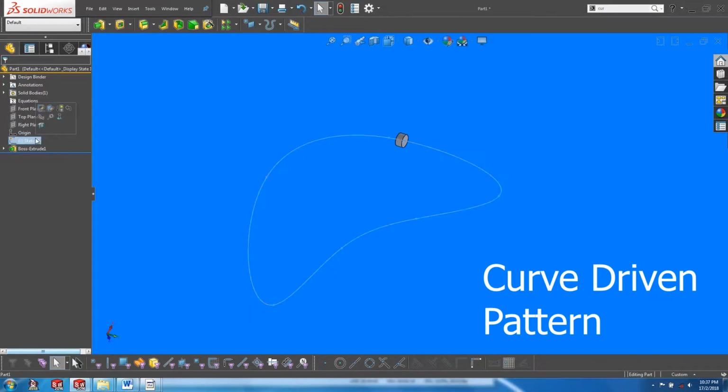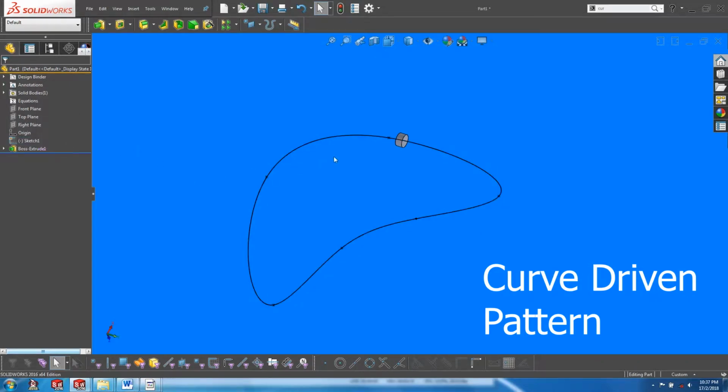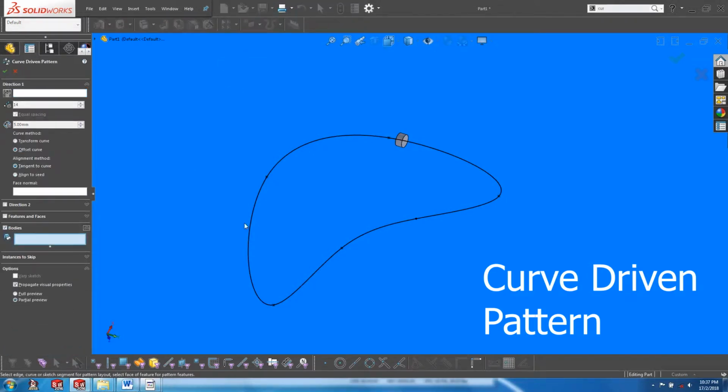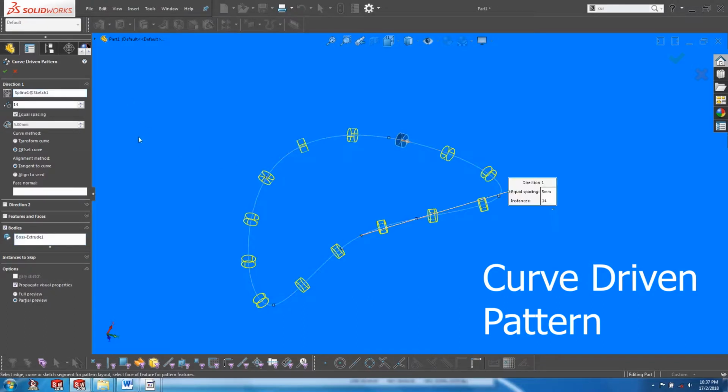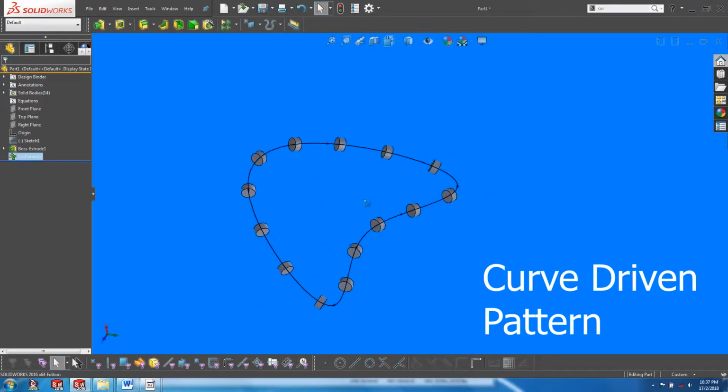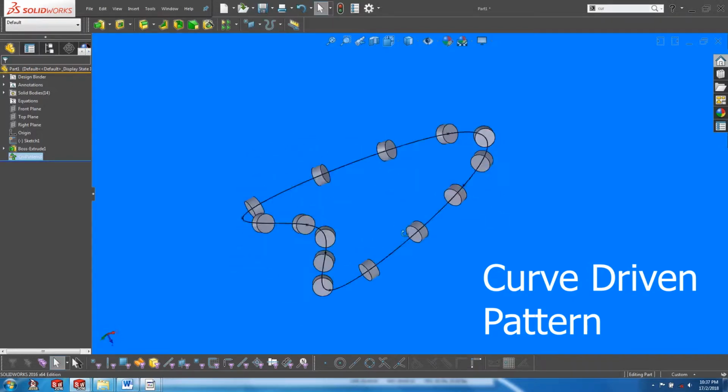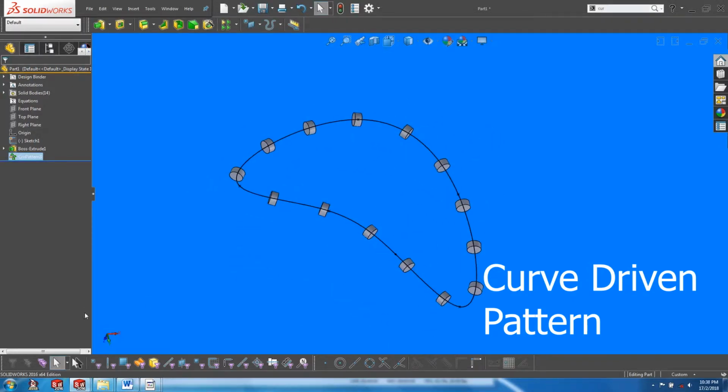Here I have a sketch created using splines on the front plane. I have created a cylinder as a seed feature. When I start the curve-driven pattern and choose to pattern bodies, you will see the cylinders being propagated along this curve. Essentially, the sketch acts as a pathway along which copies of the seed feature are created.